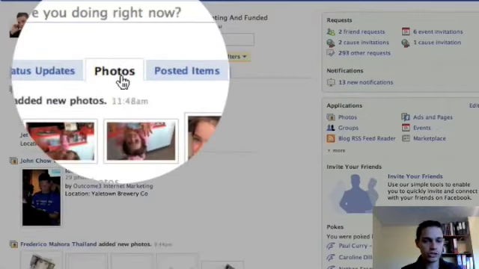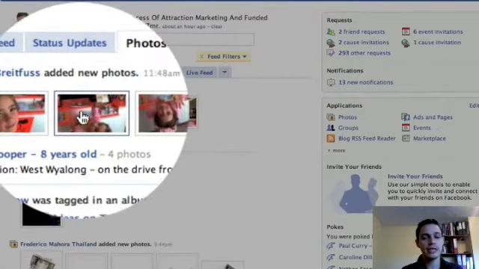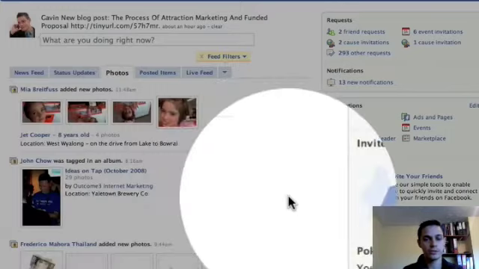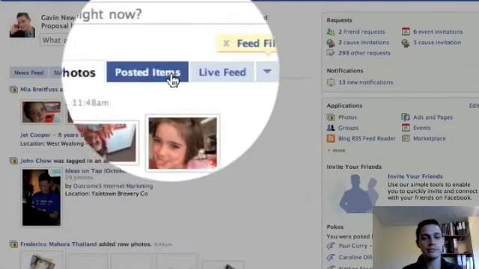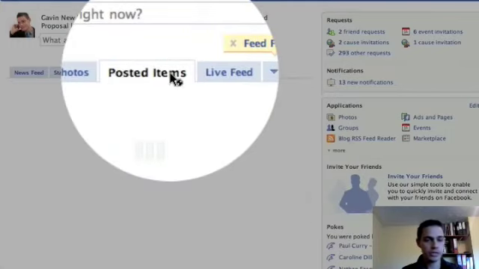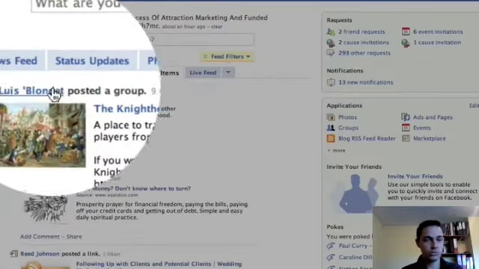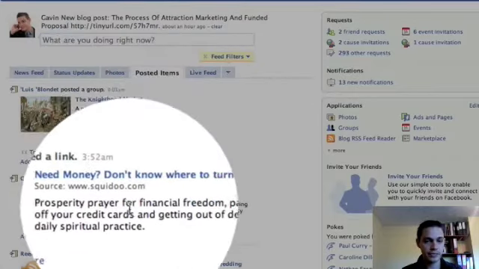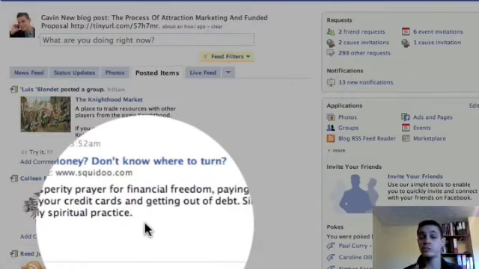On the photos section, it shows anybody that's just uploaded any new photos or anybody that's been tagged in an album. Posted items shows anybody that's uploaded or has posted any items here. And you can post various items, news items, quotes, sayings, emails, you can post anything you want to appear to all your friends. So anything you post will then appear to everybody.